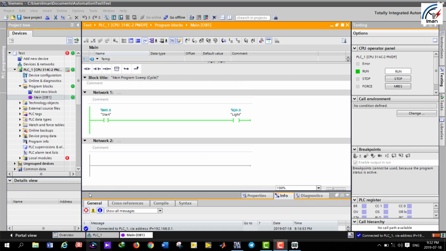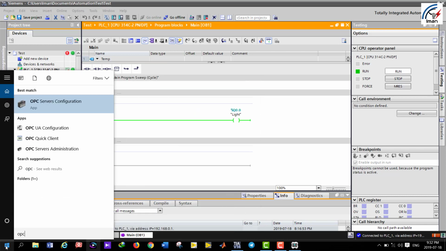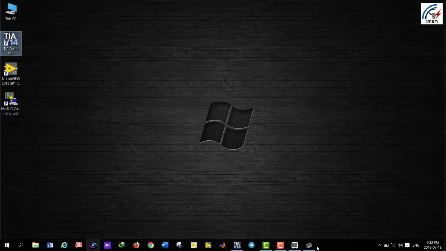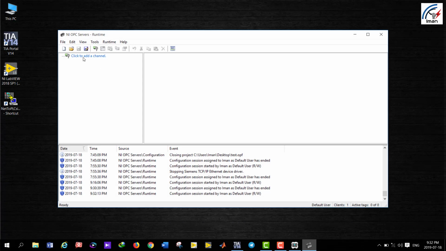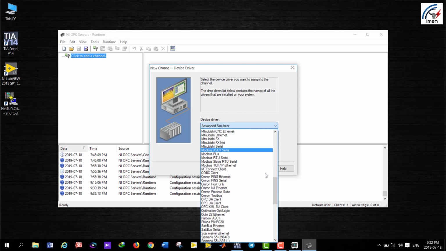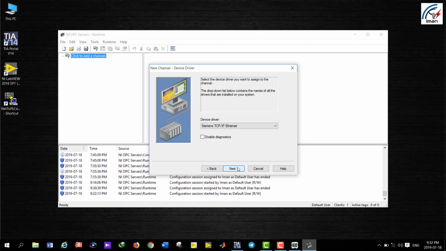Now we have to create an OPC server. So we open OPC Server configuration. Here we click to add a new channel. Put an optional name for your channel. In device driver, we choose Siemens TCP/IP Ethernet. Click Next to finish this step.